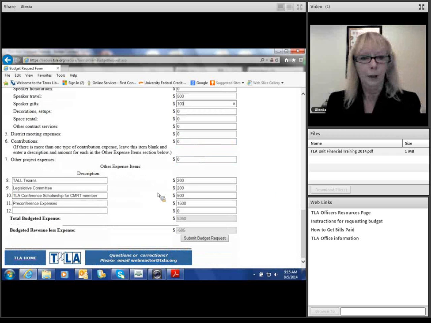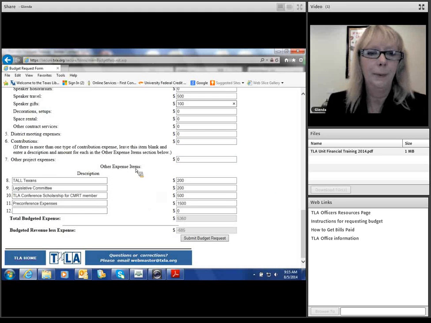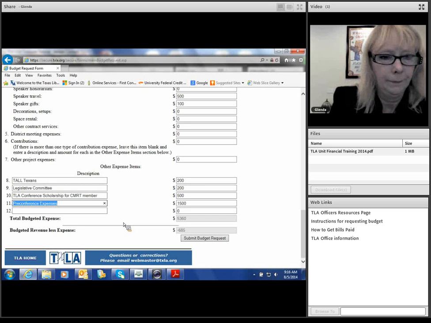As we move down our budget statement, we come to an area of other expense items. This area under column 8 through 12 is your contributions. In the blank lines of column 8 through 12, you will list what area you are making contributions, such as Tall Texas, Legislative Committee, scholarships, professional expenses, disaster relief.